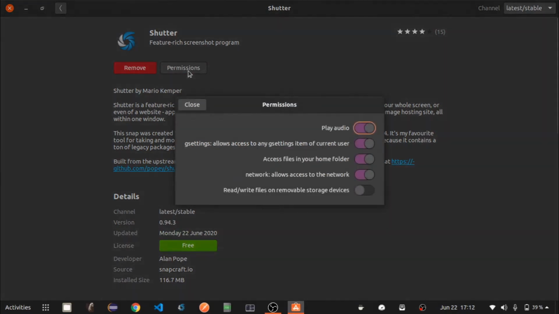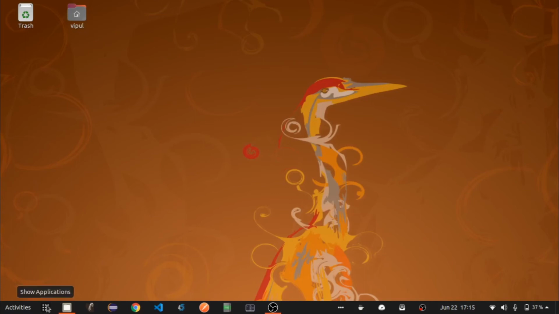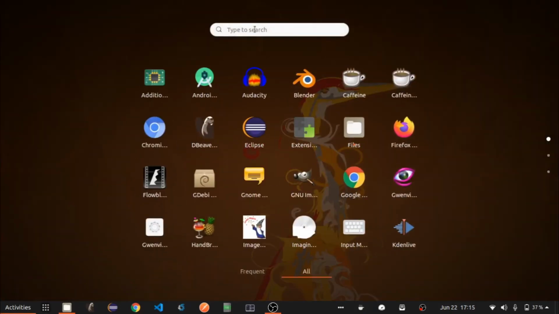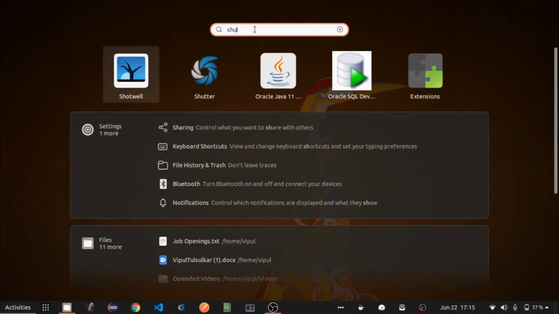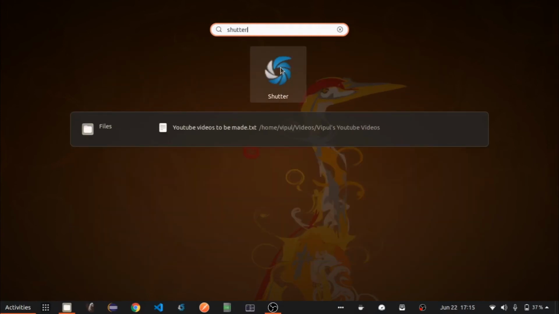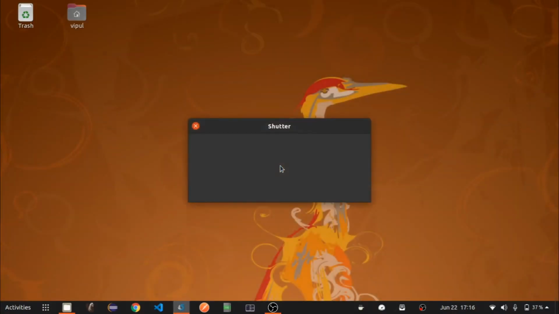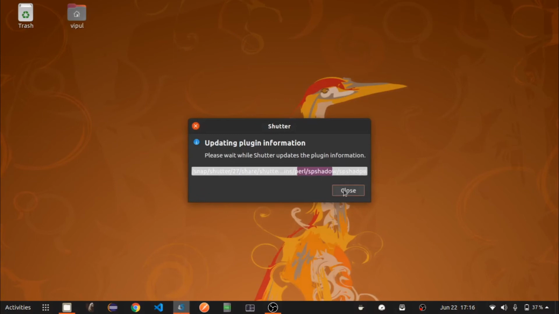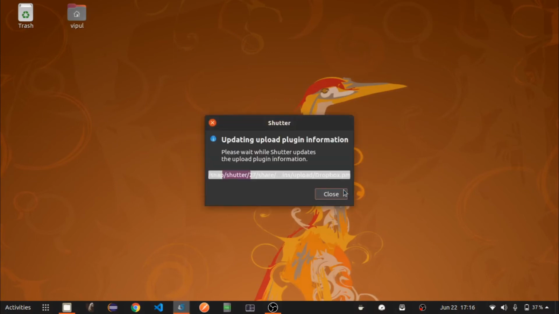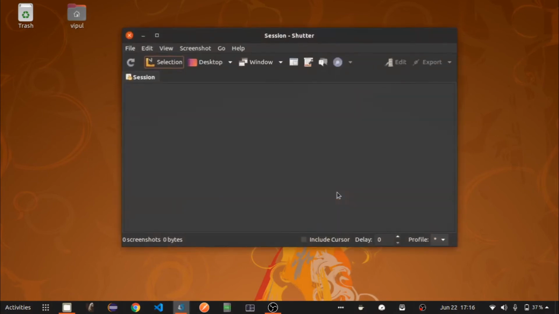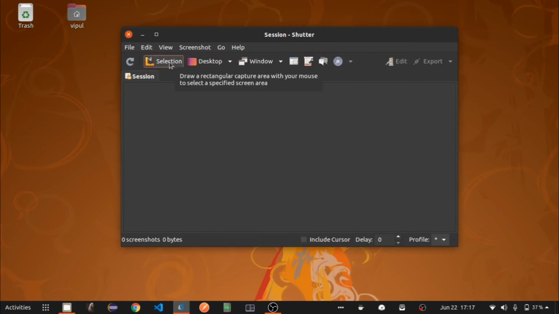You can change the permissions if you like. Now let's launch Shutter through Show Applications menu. Shutter is now open. As I hover over different areas of the menu, it will show different functionalities provided by the tool.